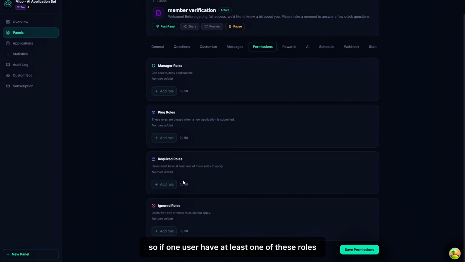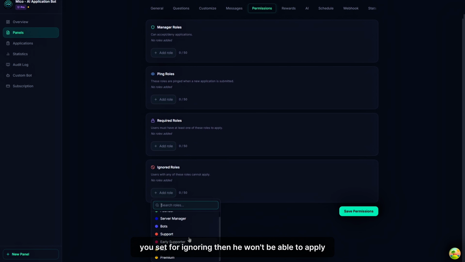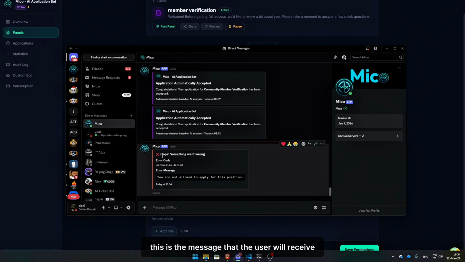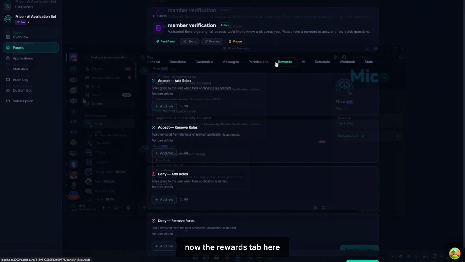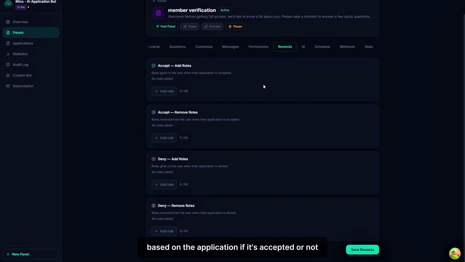So if one user has at least one of these roles, he can apply to the panel, and same for ignore roles. If the user has at least one of the roles you set for ignoring, then he won't be able to apply and will receive a message. This is the message that the user will receive because he's not allowed to apply since he has the ignore roles. Now the rewards tab. Here you can set some reward roles based on the application, if it's accepted or not.